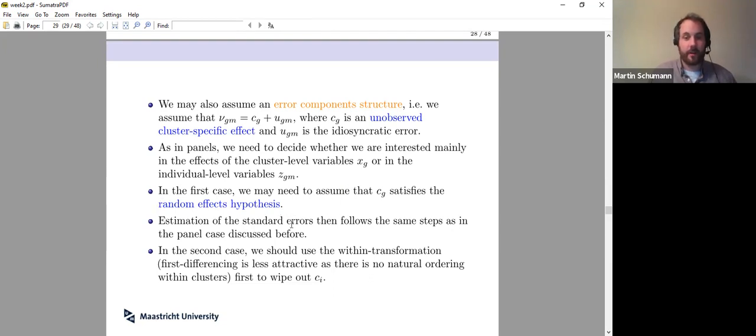Otherwise, if we use a fixed effects treatment, then because of this data transformation that we have to make, this XG will be wiped out. Okay, if you are comfortable with random effects, if you can justify all the assumptions that come with it, then of course you know already how to estimate standard errors because that's pretty simple with the random effects approach.